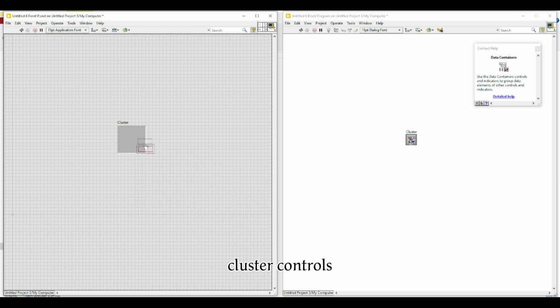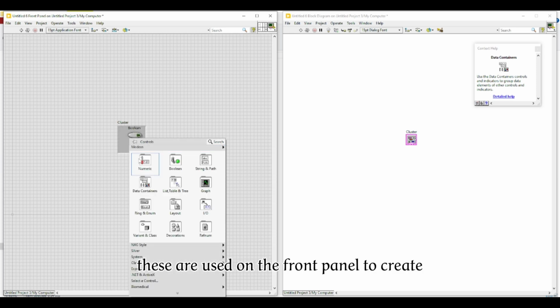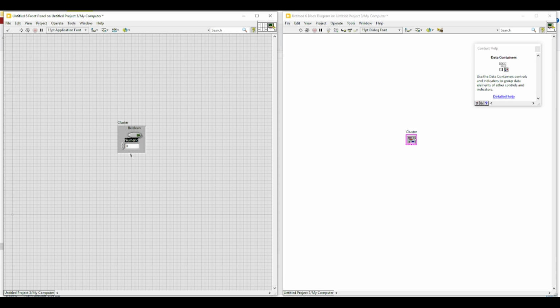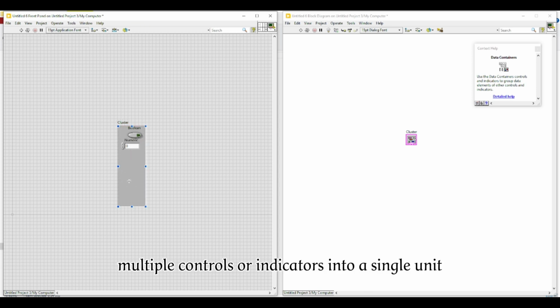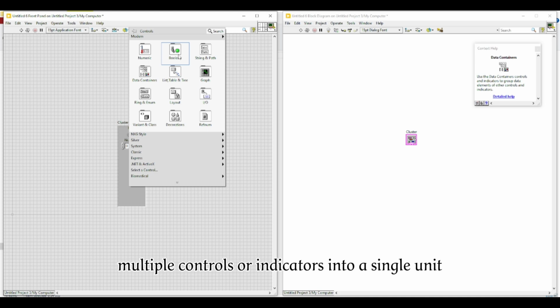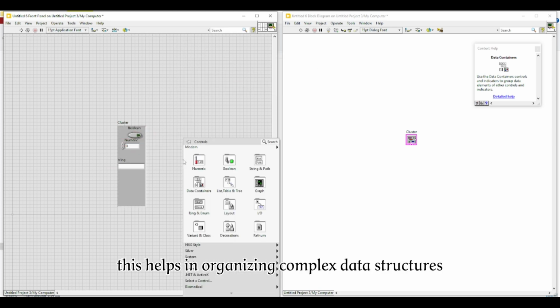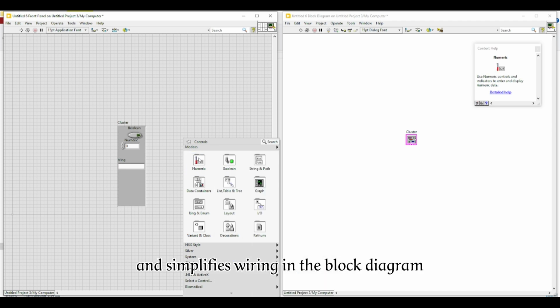Cluster controls. These are used on the front panel to create and manage a collection of related controls or indicators. Clusters allow you to group multiple controls or indicators into a single unit for easier management. This helps in organizing complex data structures and simplifies wiring in the block diagram.